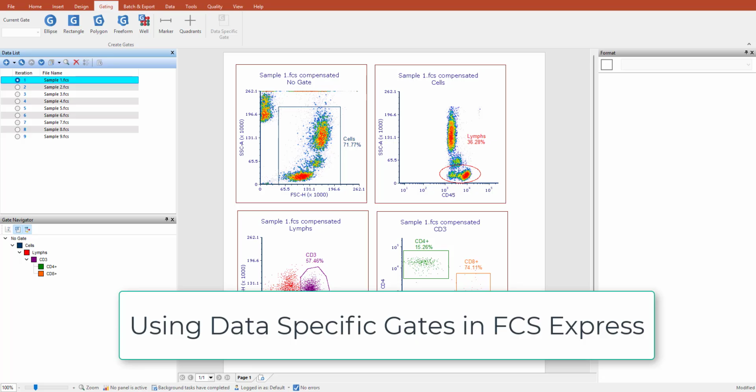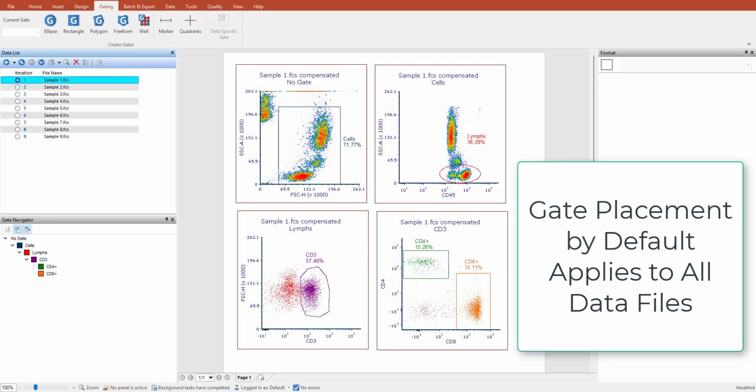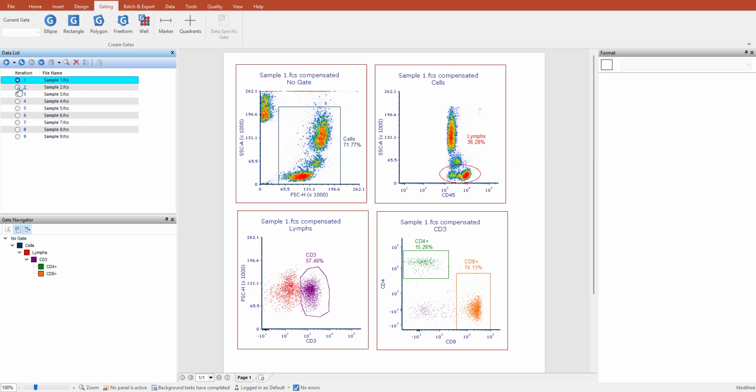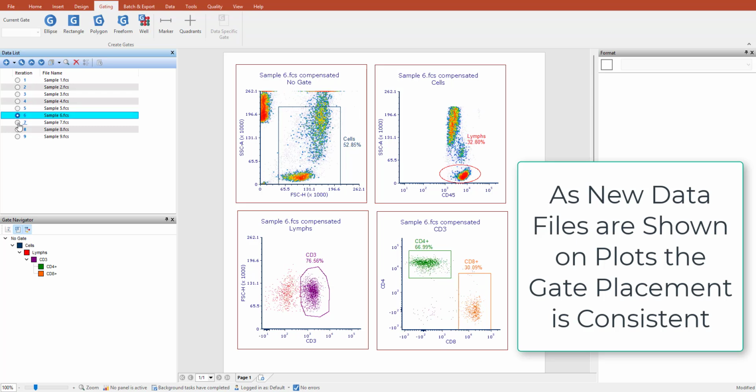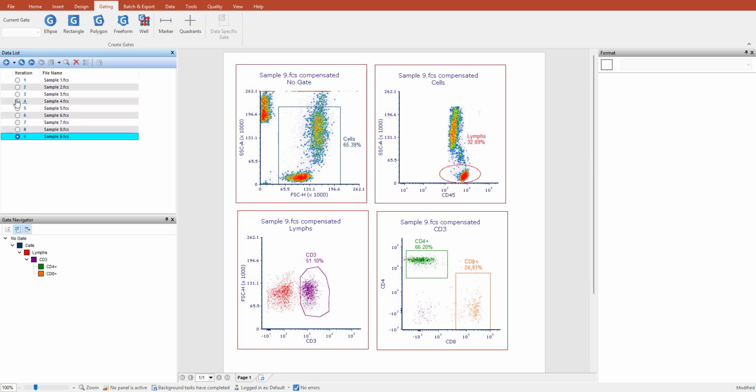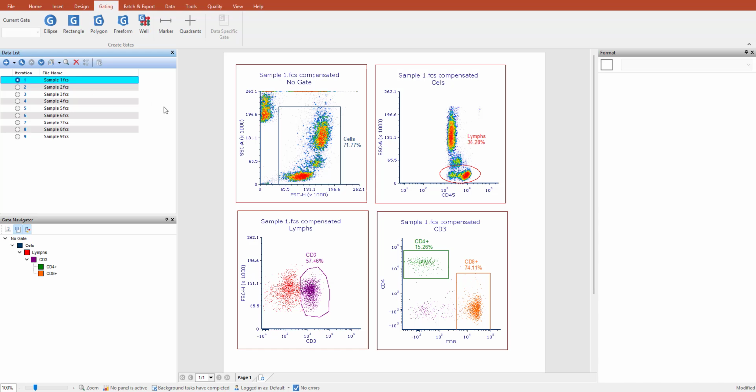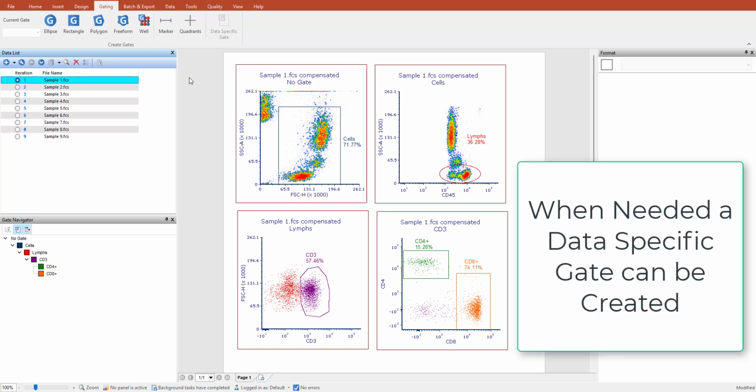Using data-specific gates in FCS Express. Gates in FCS Express by default are universal. What that means is as I move my data files through my data analysis strategy, the gates will remain in the same place for each data file. If I need to make adjustments for a given data file, we have a tool called a data-specific gate.